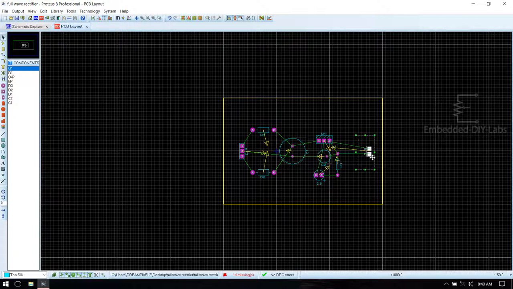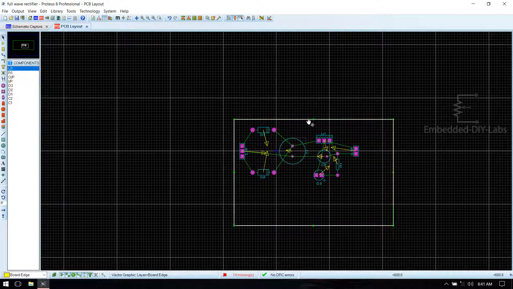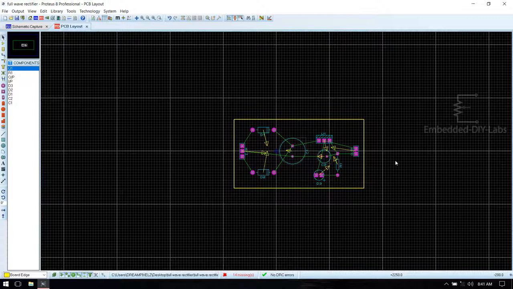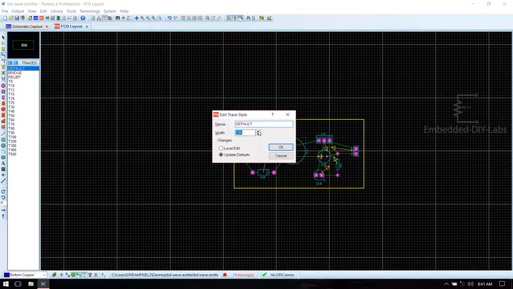We have placed the components. After placing, the border is too big, so adjust the border and save the file. Now go to traces, select default and make the width 30, update defaults, 30 or 35 th, and click OK.